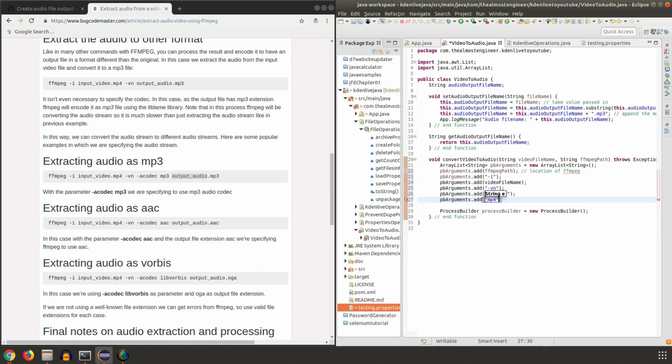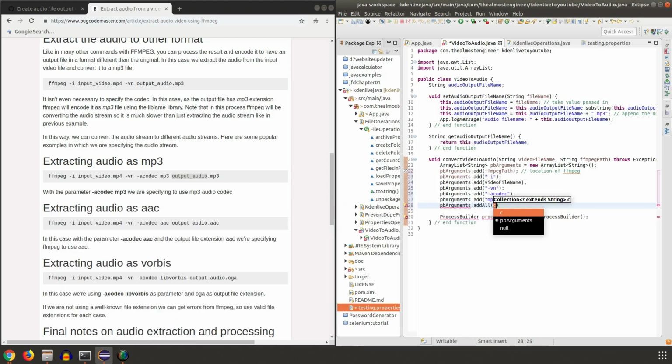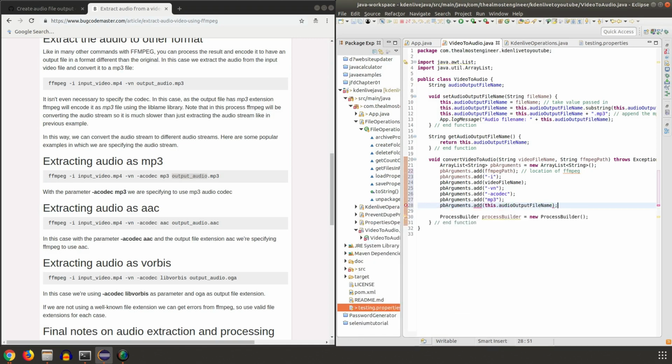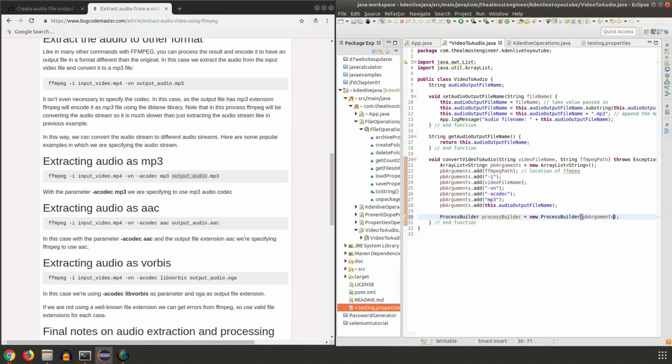and the next one is going to be "mp3", and then pbArguments.add, and then the output file name. So this .audioOutputFileName. And since we created the class, that's all you have to do. Then pbArguments goes there as a parameter to ProcessBuilder.